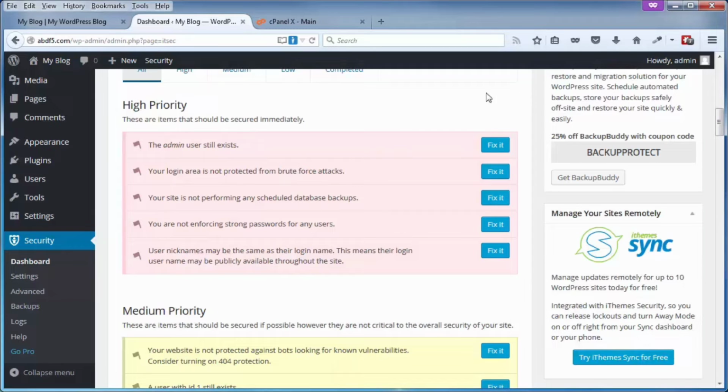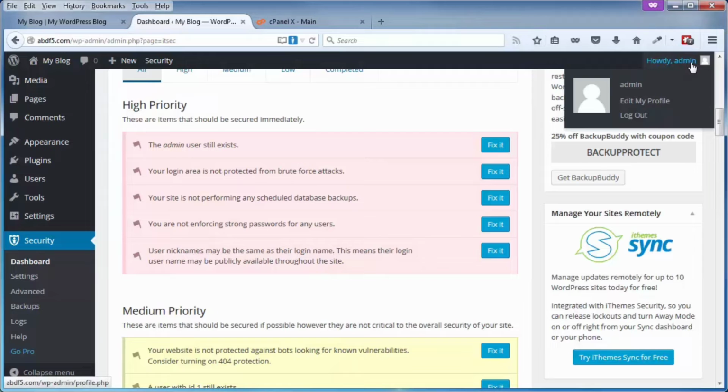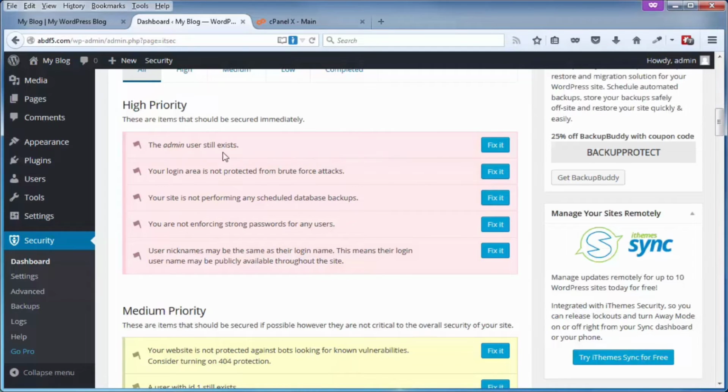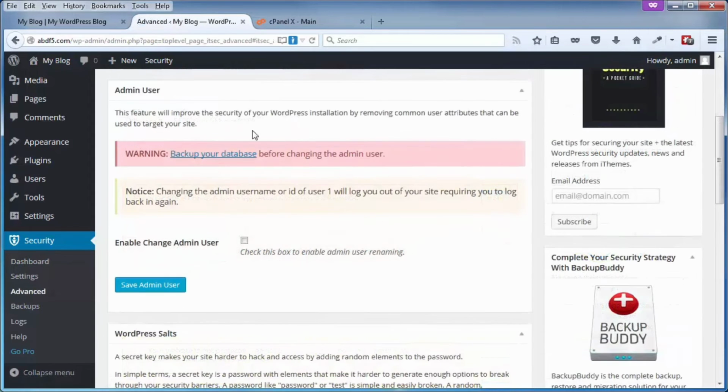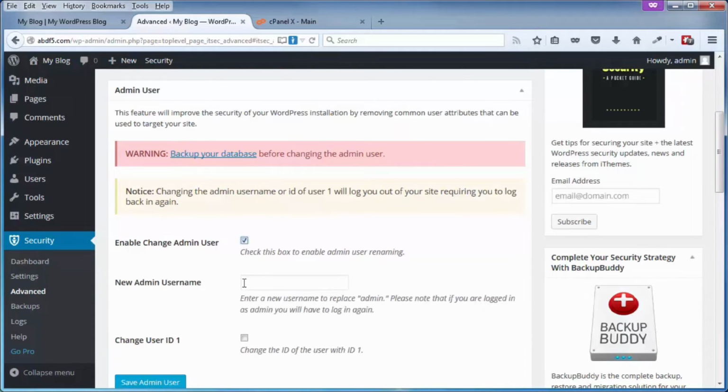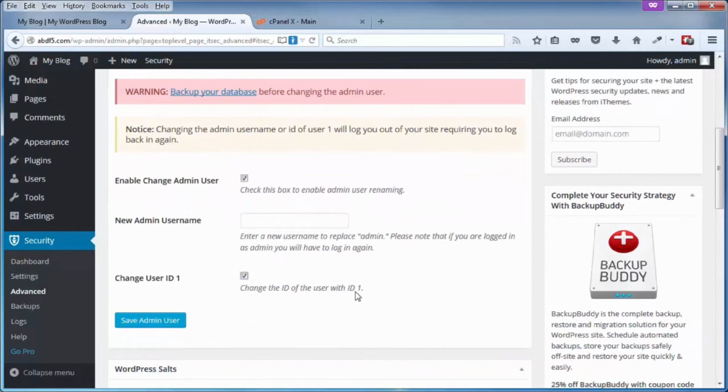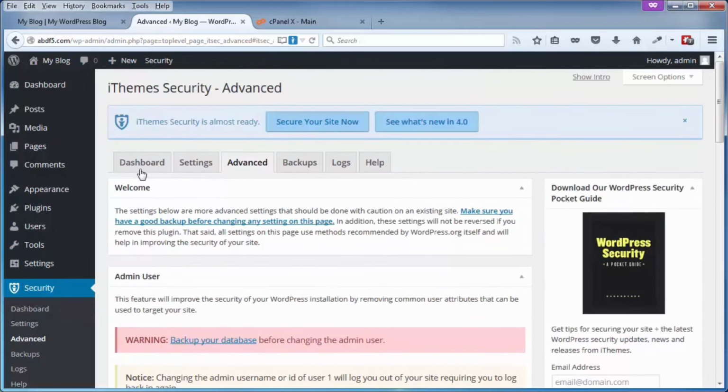Now, I purposely installed this WordPress site using admin as a username, which is a big no-no. You never want to do that. And that's the very first item that iThemes Security has pulled up. Simply click on the Fix It button, and it gives you a nice little warning message here of what to do before you go any further. Check this box here, enter the new username, check this box as well to move you out of the #1 user slot on the database, which is also a security issue, and move you into the next available. Of course, this being a new site, the next available would be the #2 user slot. Be sure and have your password handy, because this will log you out as soon as you click on Save Admin User. But let's go ahead and come on back to the dashboard.